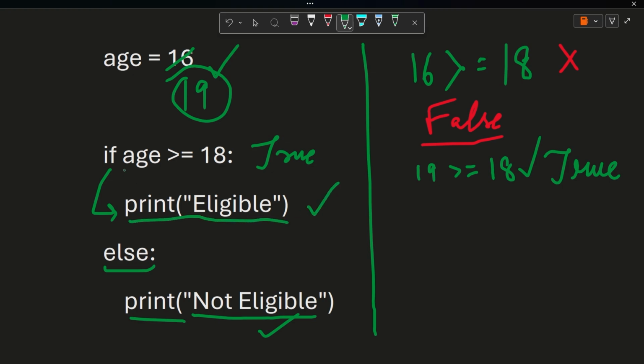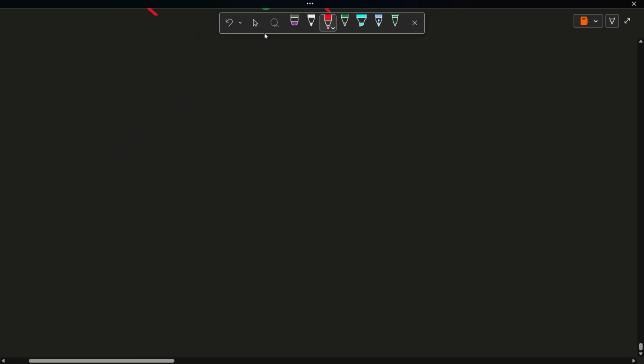And if the condition is true and the statements inside the if block are executed, we will not go to the else part. We will ignore the else part in that case. So what this means is, if the condition is true, the if block is executed. But if the result of the condition is false, we will execute the else part. Simple, you can understand that.